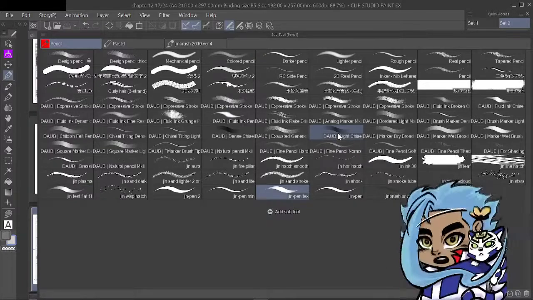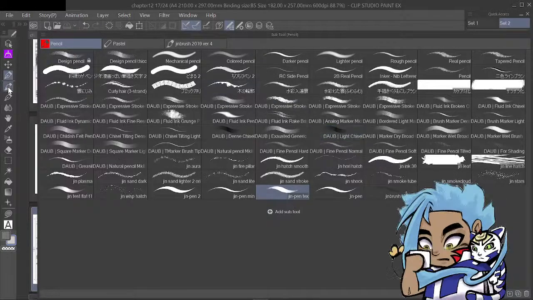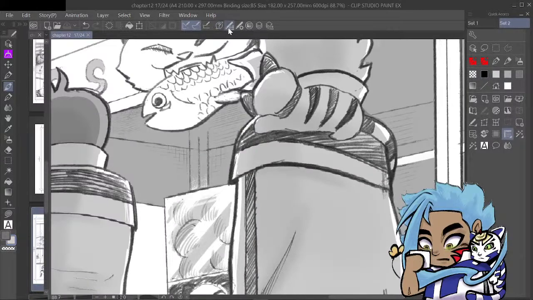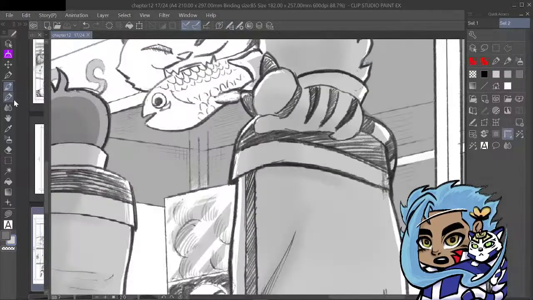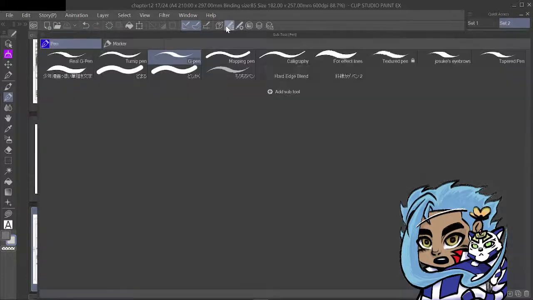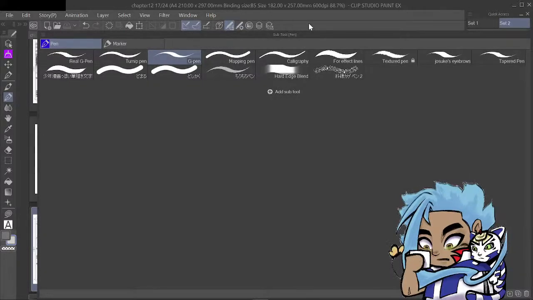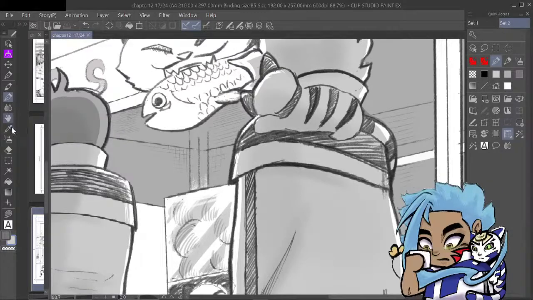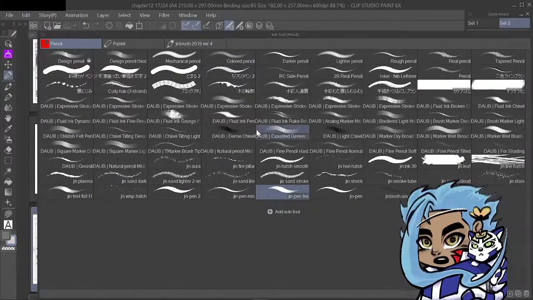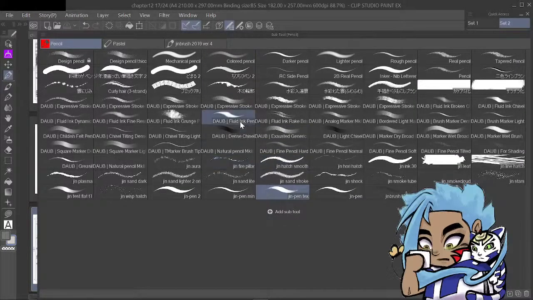Yeah, I need to organize them. That's the problem now, organizing them. I have a lot of brushes. I would say I have too many brushes, but I don't think I have too many brushes. I have a lot of brushes though.